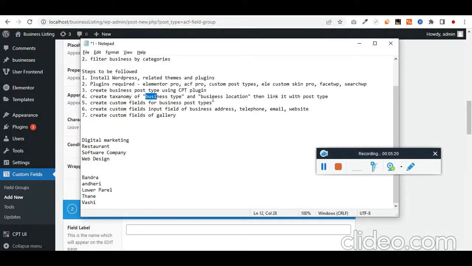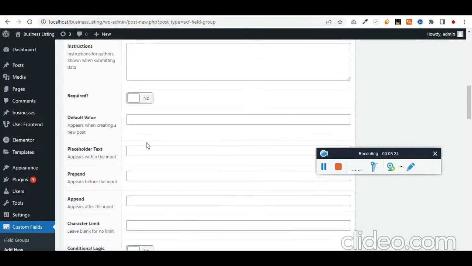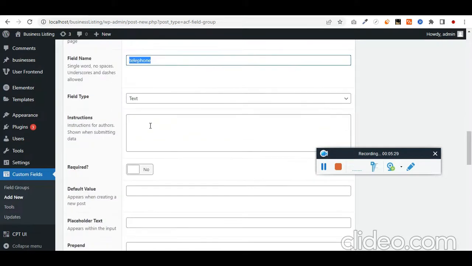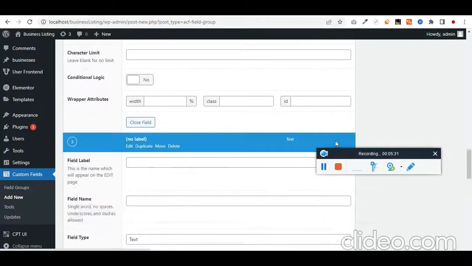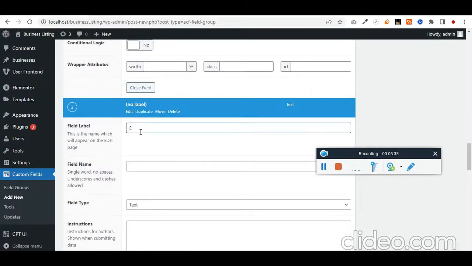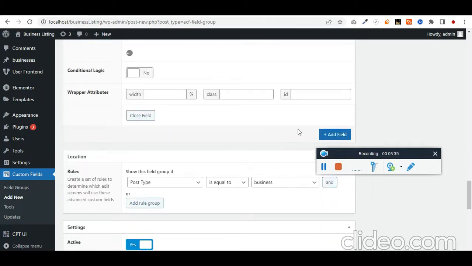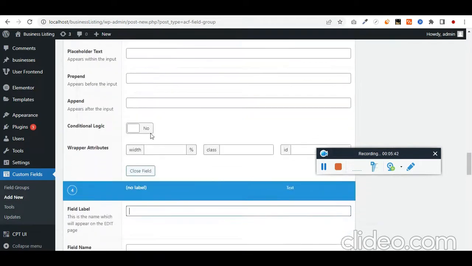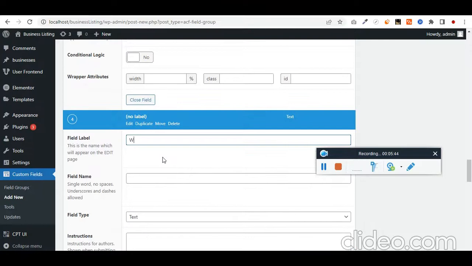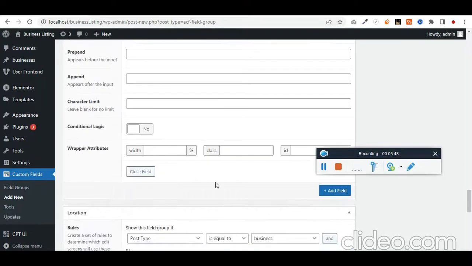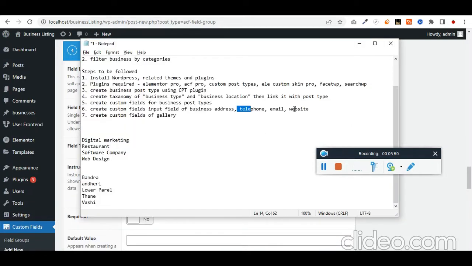Add new field. The second one is telephone, tab, don't do anything, add again. Third one is email, tab, then you should find email, add new field. Then we have website, tab, let this be as it is. And what else we have?